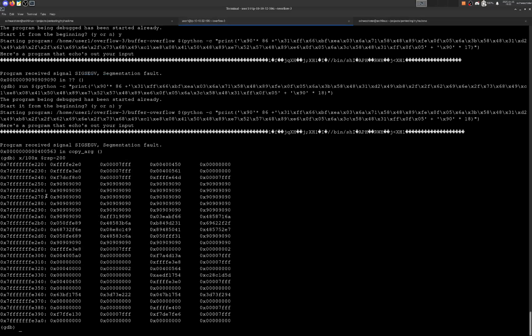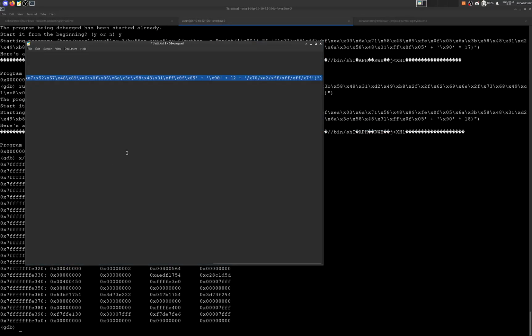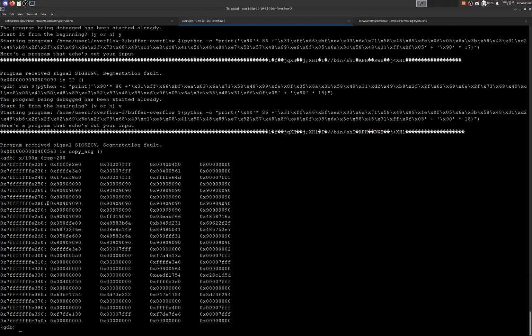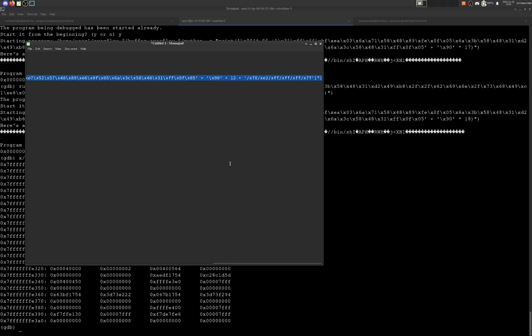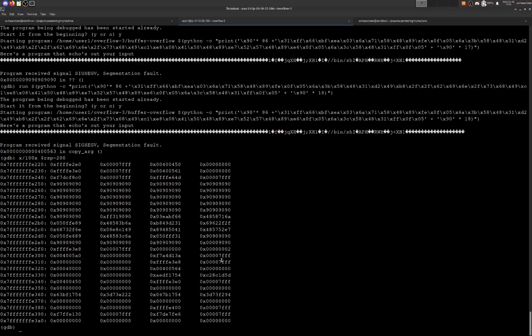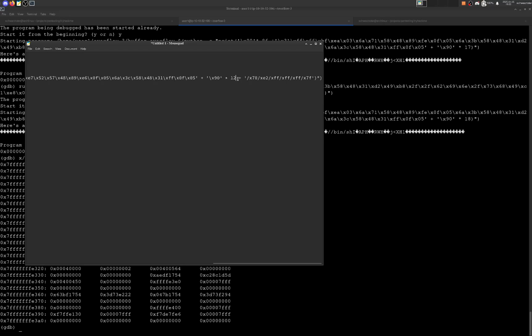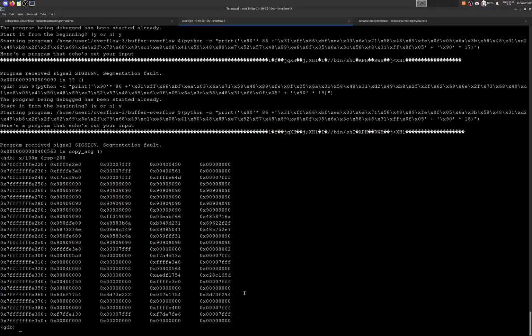Let me make sure. We took from like right over here, right? 70. Yeah, it's in the middle of our NOP instructions to run our shell code. Okay, this should be good. What did we do? We did 12, right? So 18. I have to change that to 11. I don't know, but we'll see. I think this will work.